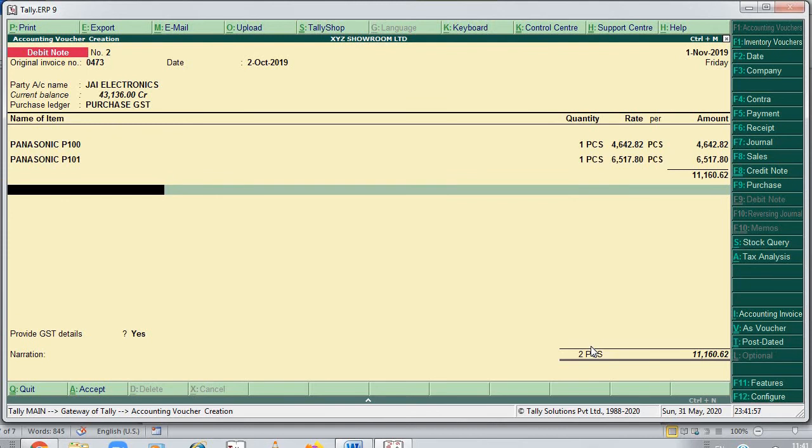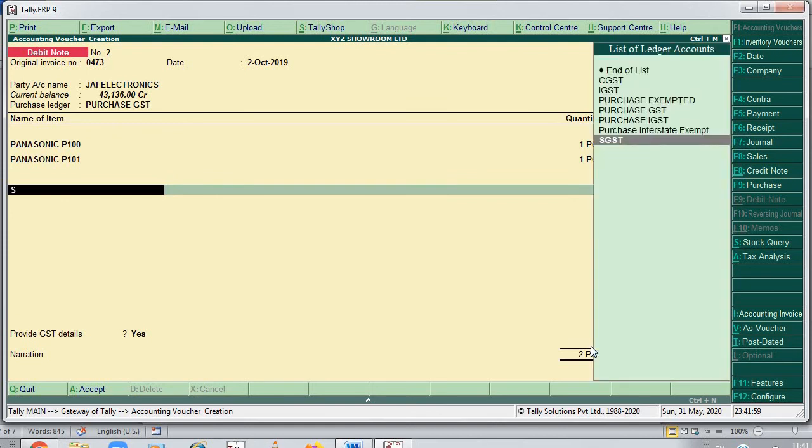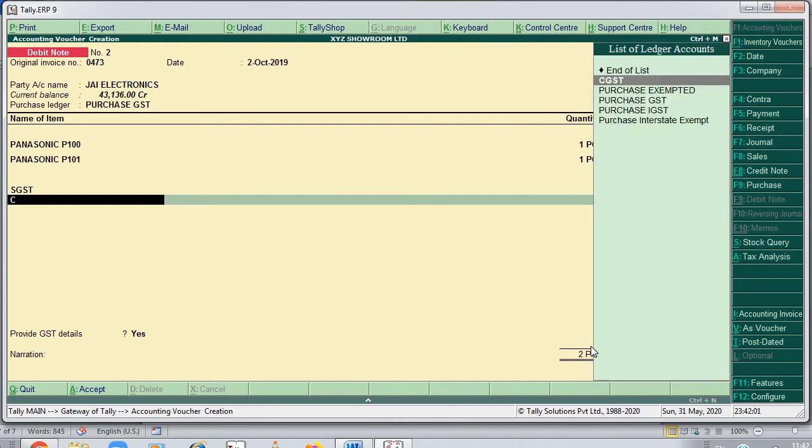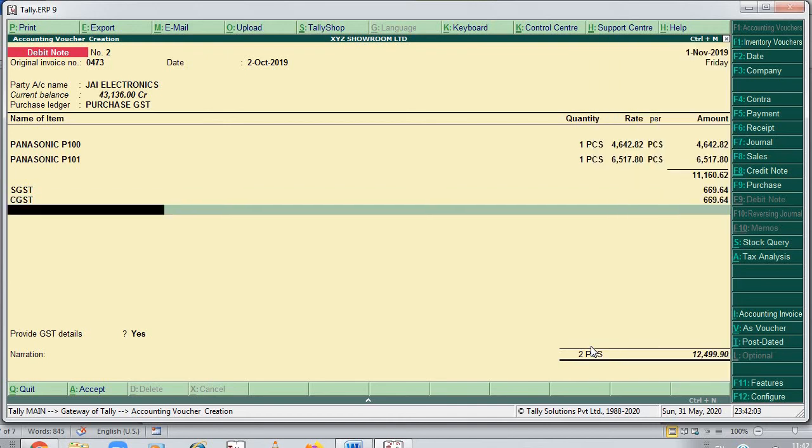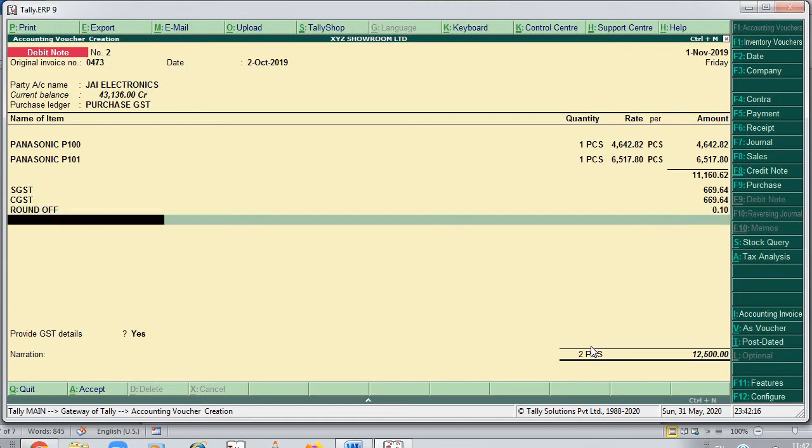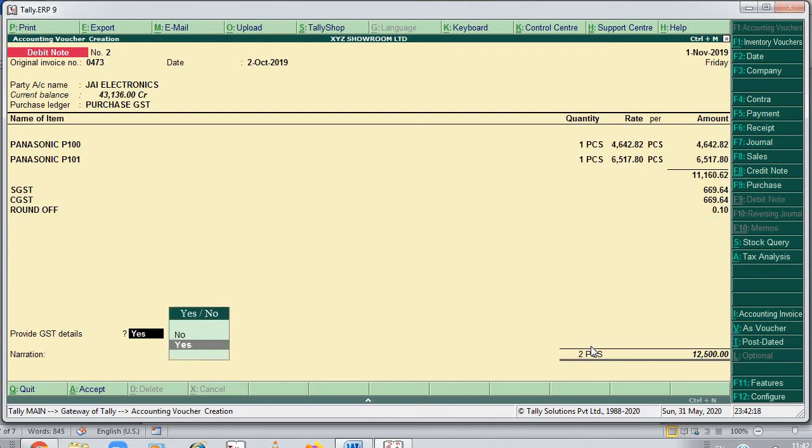Now provide the taxation. State GST has come automatically, and central GST also came automatically, and round off also. So first we have done interstate exempted. Now the second entry we have learned, that is purchase GST. So the procedure is the same. There's not much difference in it, only the taxation part is there.